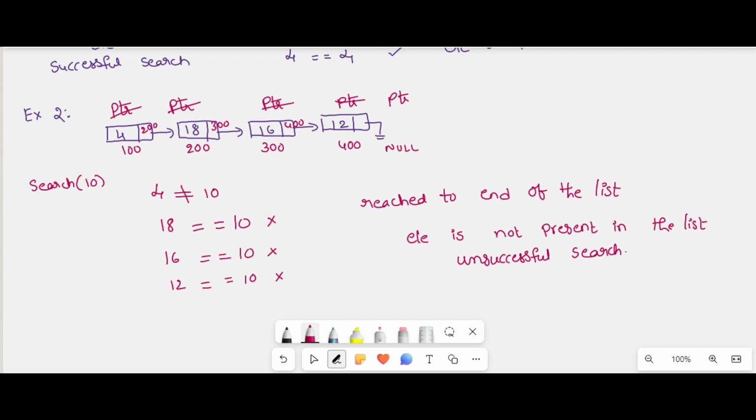Like that, you can perform search operation in single linked list. Hope you understand the search operation in single linked list.